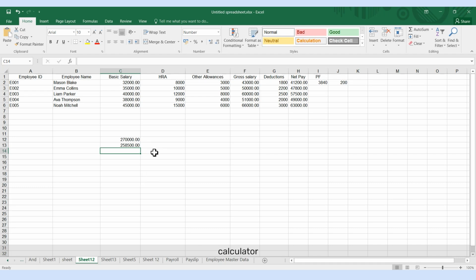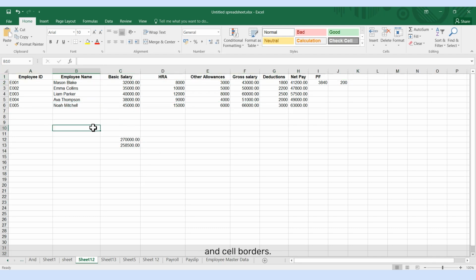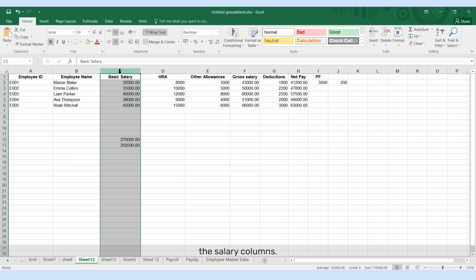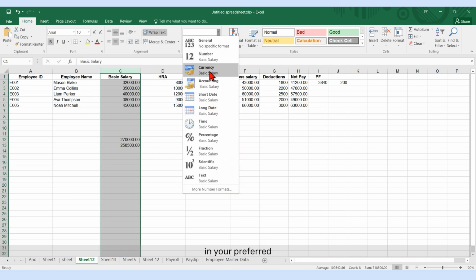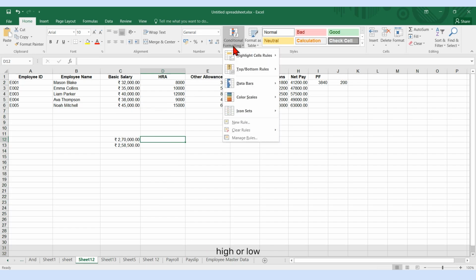To make your payroll calculator more presentable, apply formatting such as bold headers, currency symbols, and cell borders. Select the salary columns, go to Home, Number Format, Currency to display values in your preferred format. Conditional formatting can also be used to highlight high or low salaries automatically.